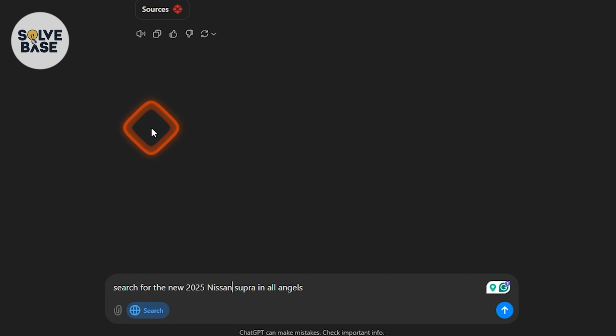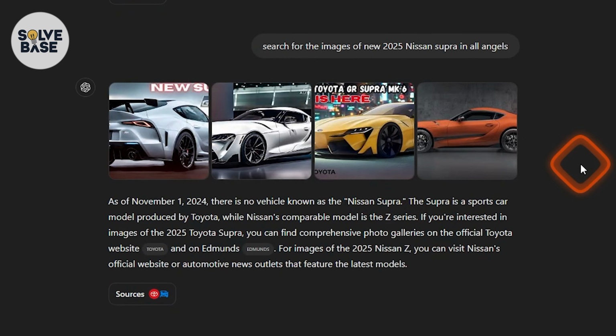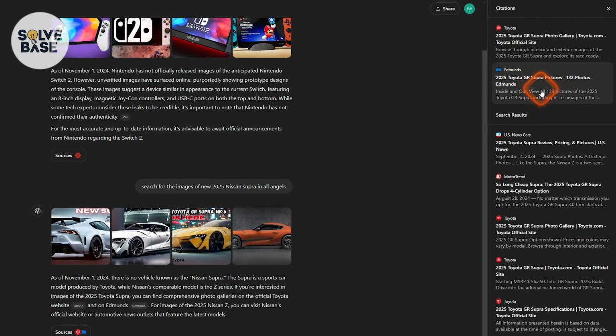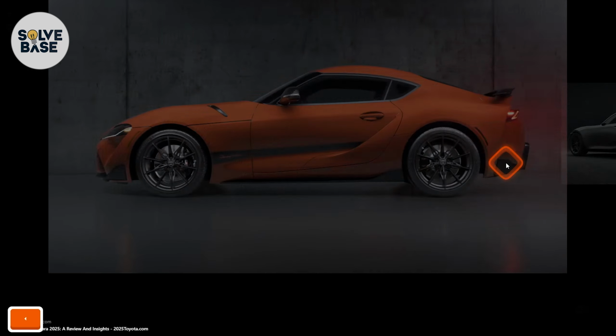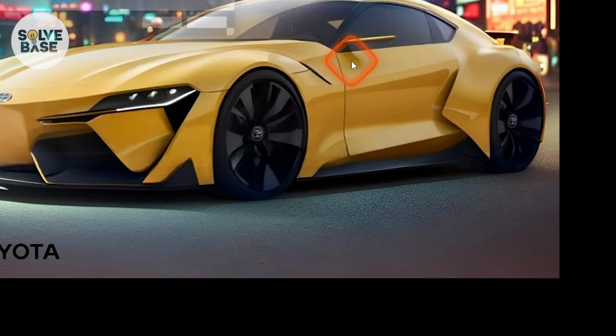If I click this, it's going to take us to this page. For example, you can also search for cars, search for the images of new 2025 Nissan Supra in all angles. It's going to search the web and get you all the images. And these images are not AI generated images. ChatGPT is going to the web and finding these images in real time. You can also see the sources where it took these images from. Use the arrow keys to navigate. Then you can just right click and save image as and download it to your computer.